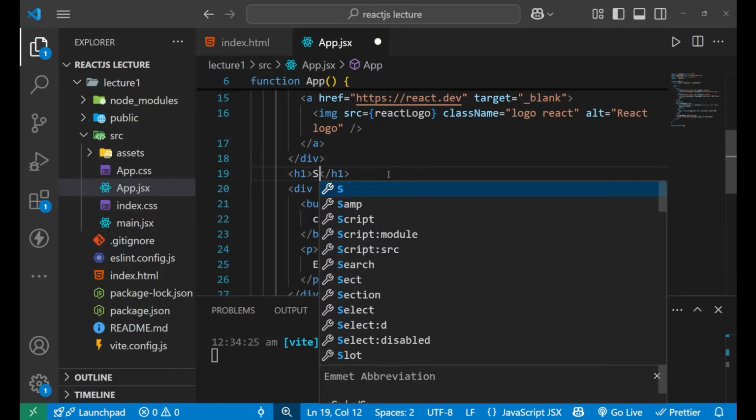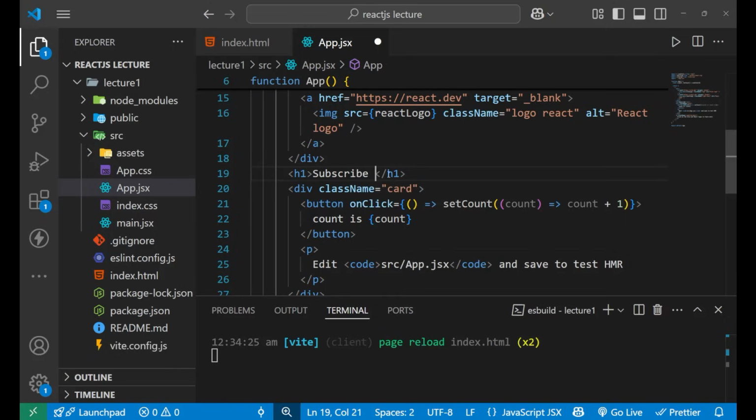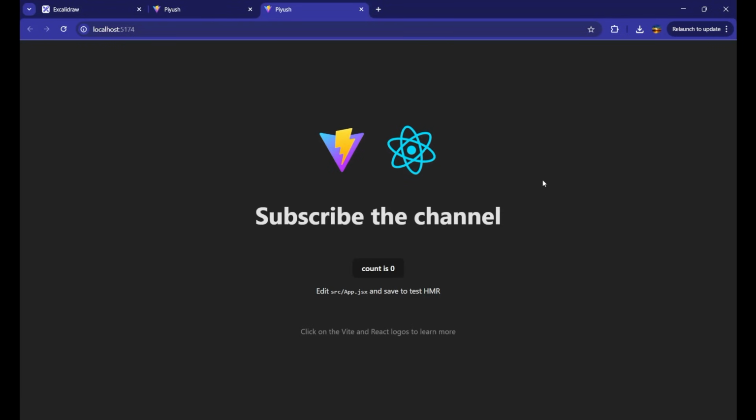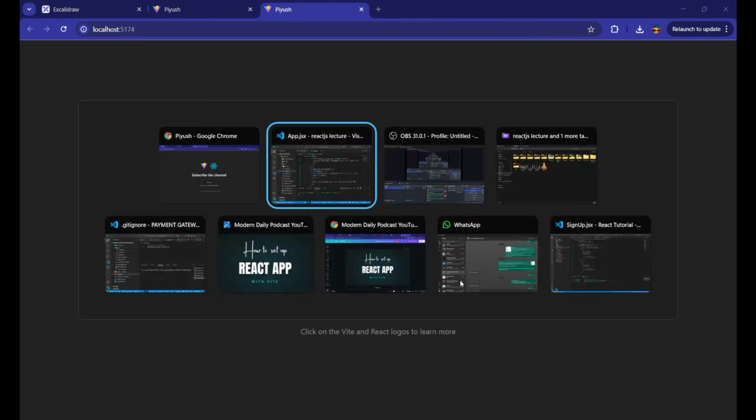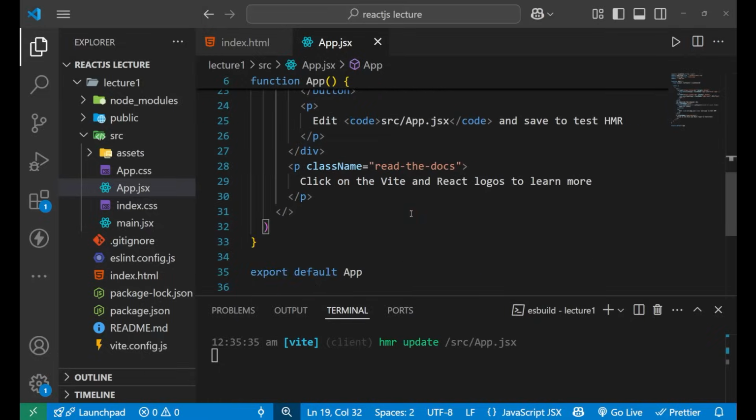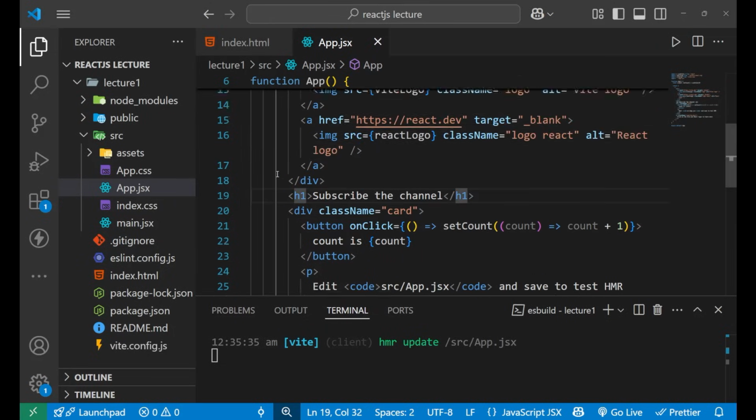Let's write the main thing, that is subscribe the channel. Right. Now, if you go on here, you can see, fine. And when you click on it, you can see the number is increasing. This is how you have to increase the number of subscribers on the channel, by clicking the subscribe button, right? So everything which you can see working is actually part of the code which is written here.